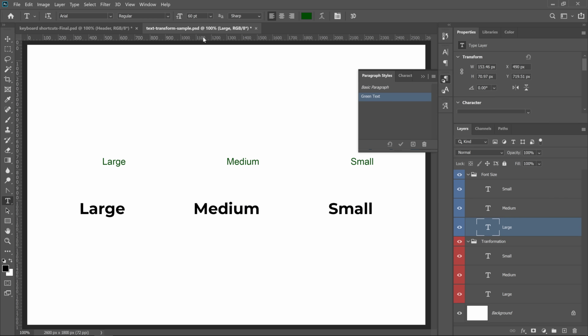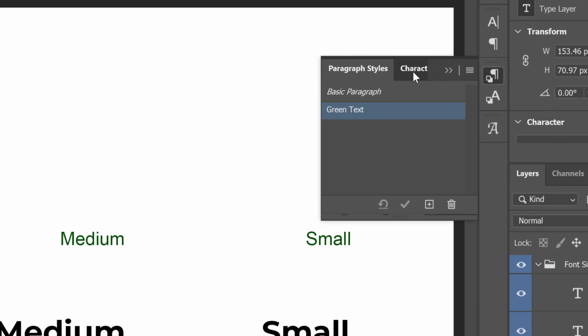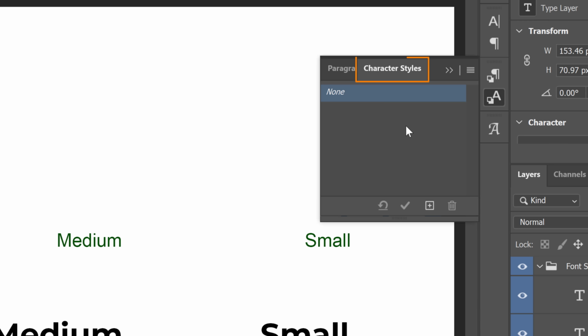Anyway, I'm going to go back into this document. And before we move on, I just briefly want to explain one more thing. Photoshop also has something called a character style. Character styles are sort of like the overrides for a paragraph style. So always create a paragraph style first, and if you need to override something, then create a character style.